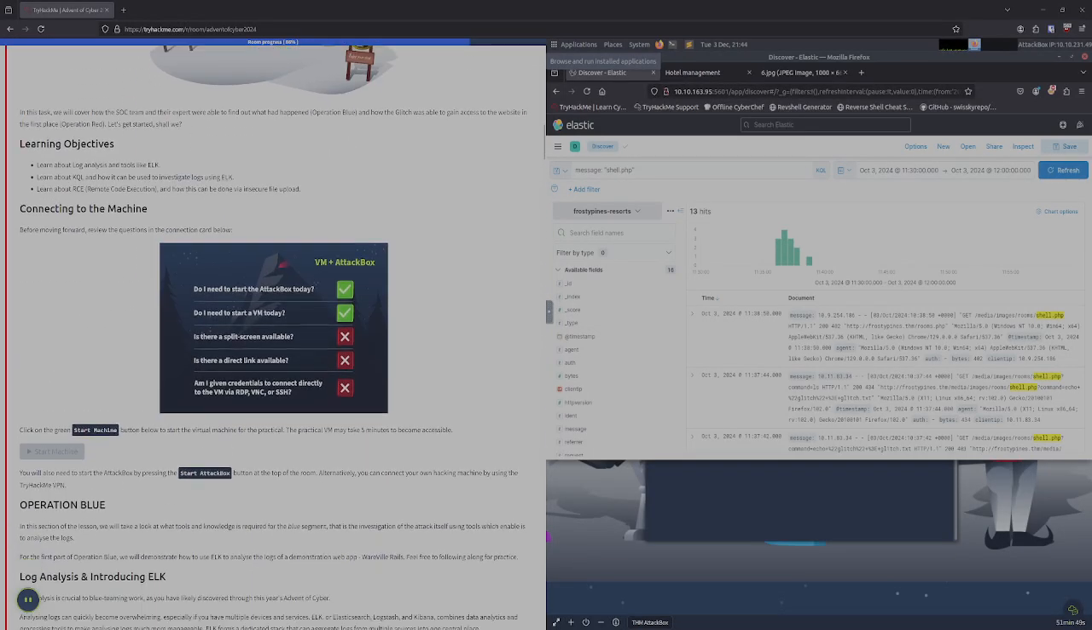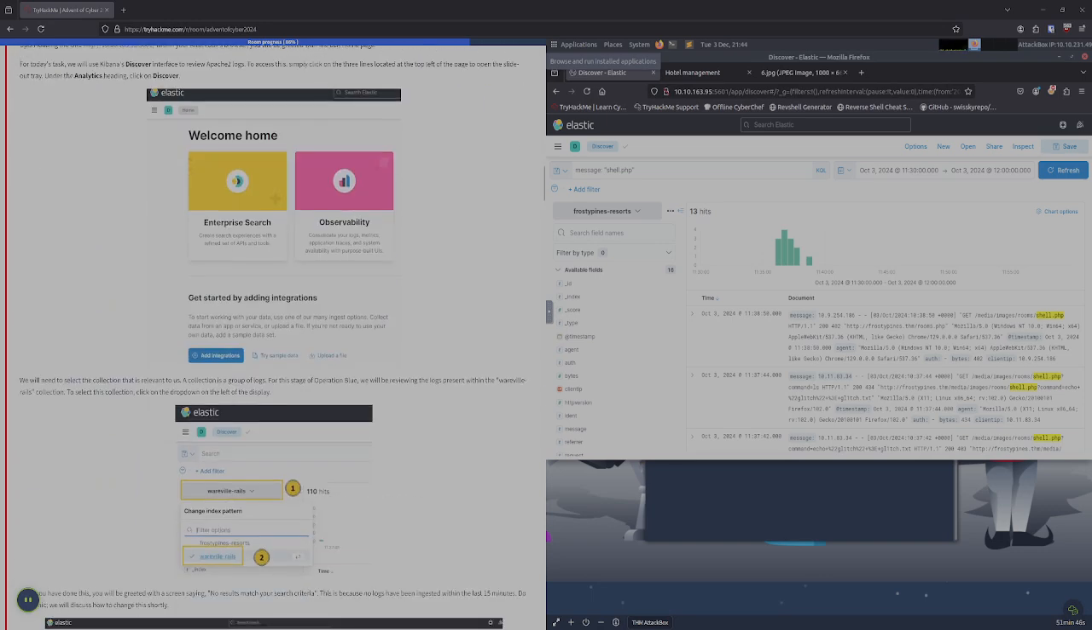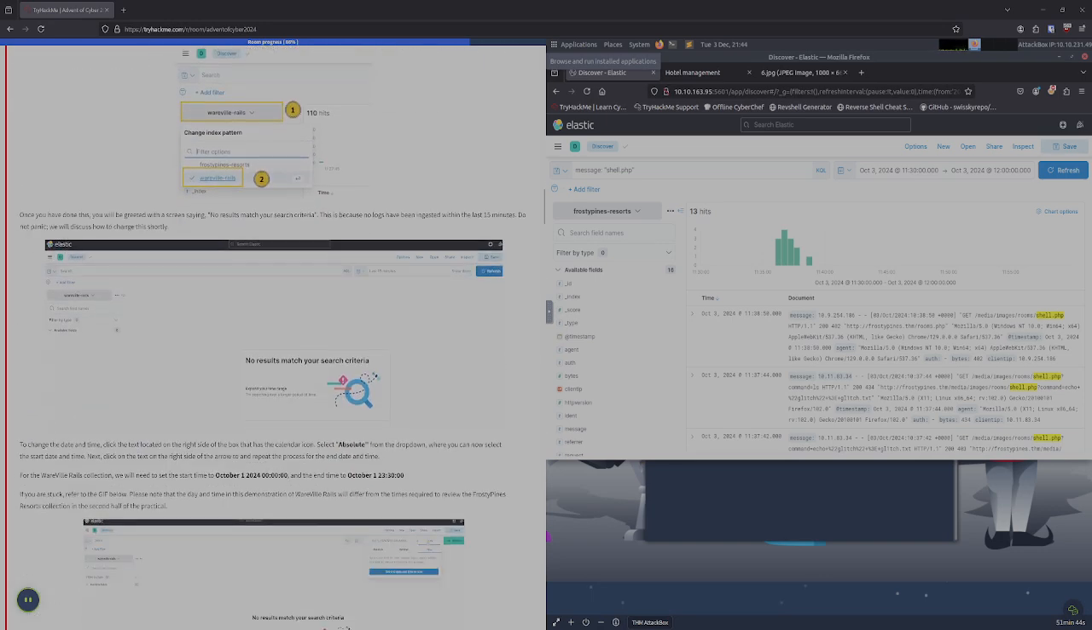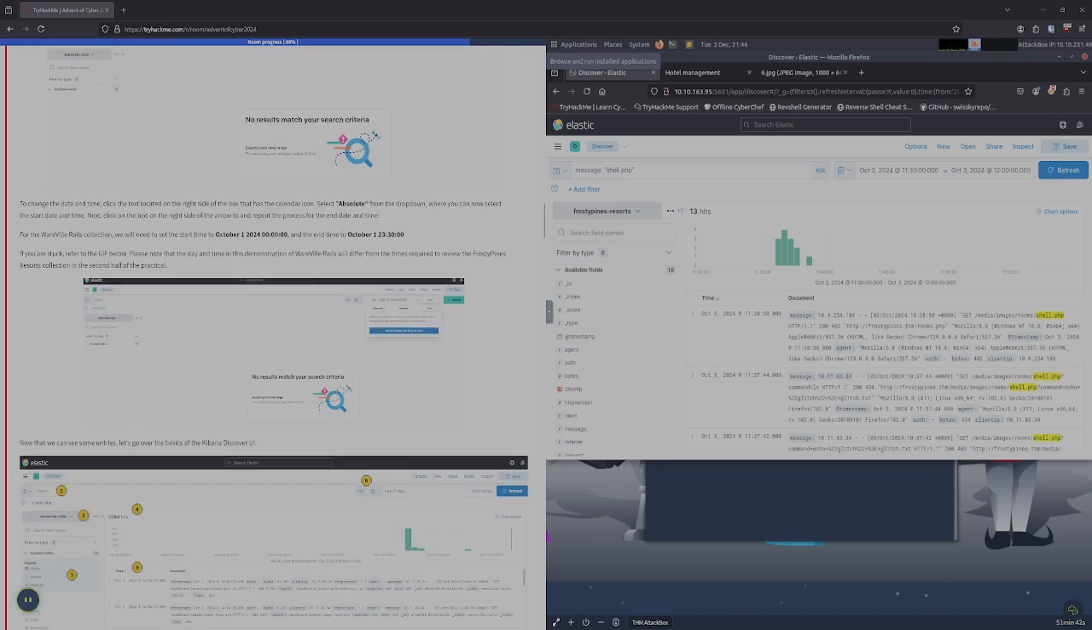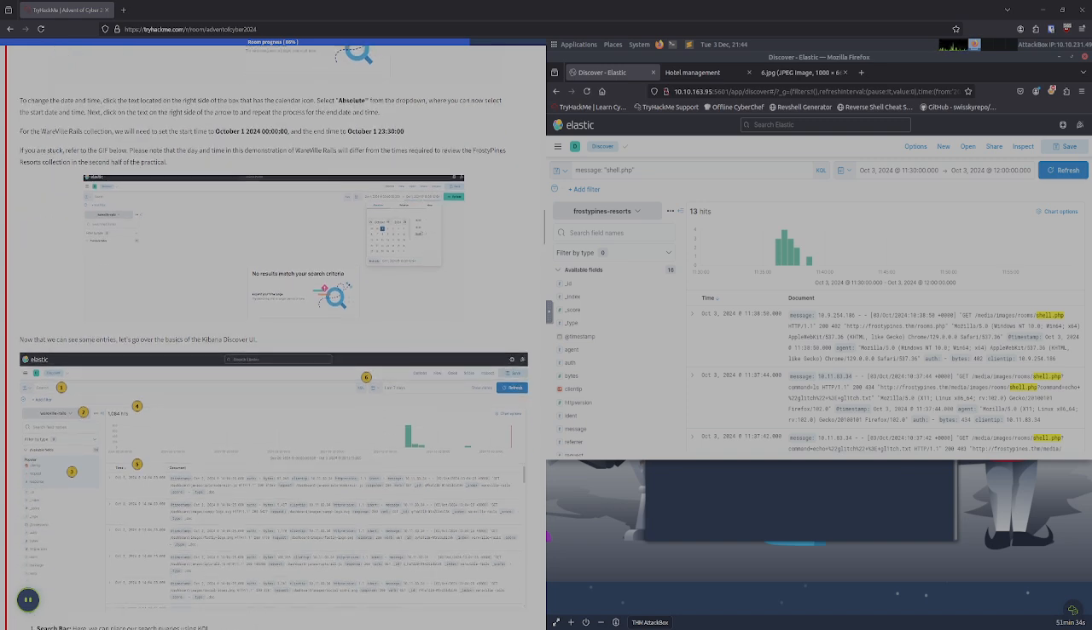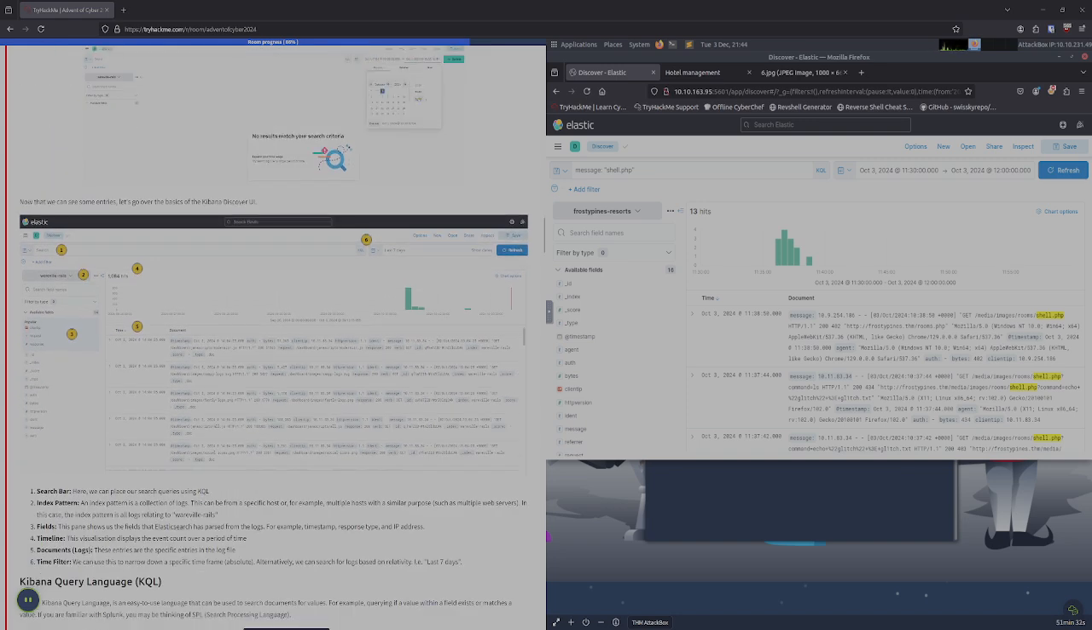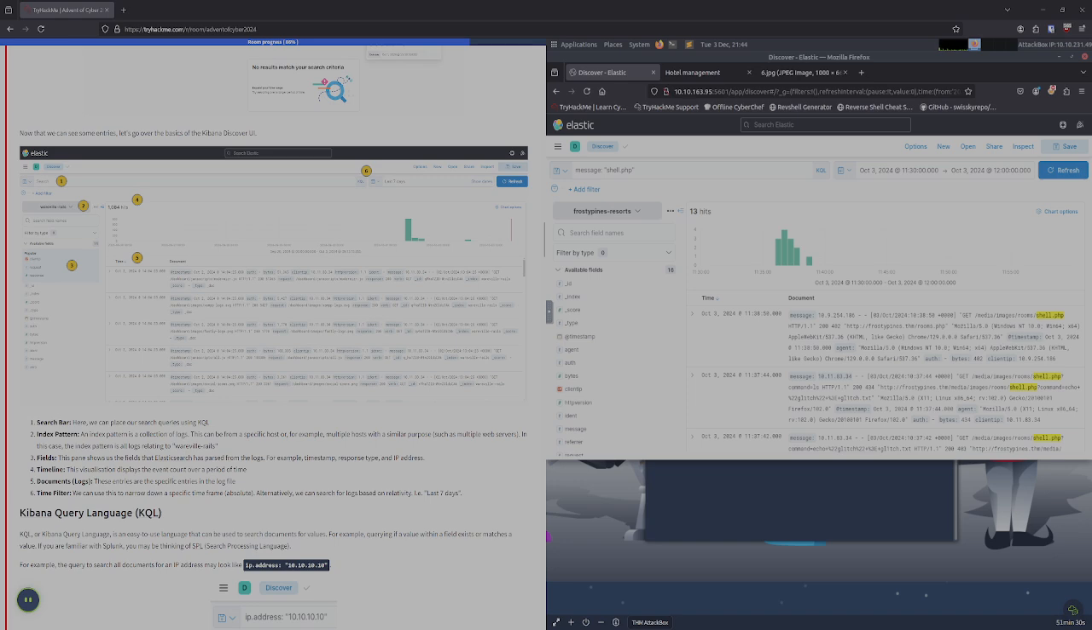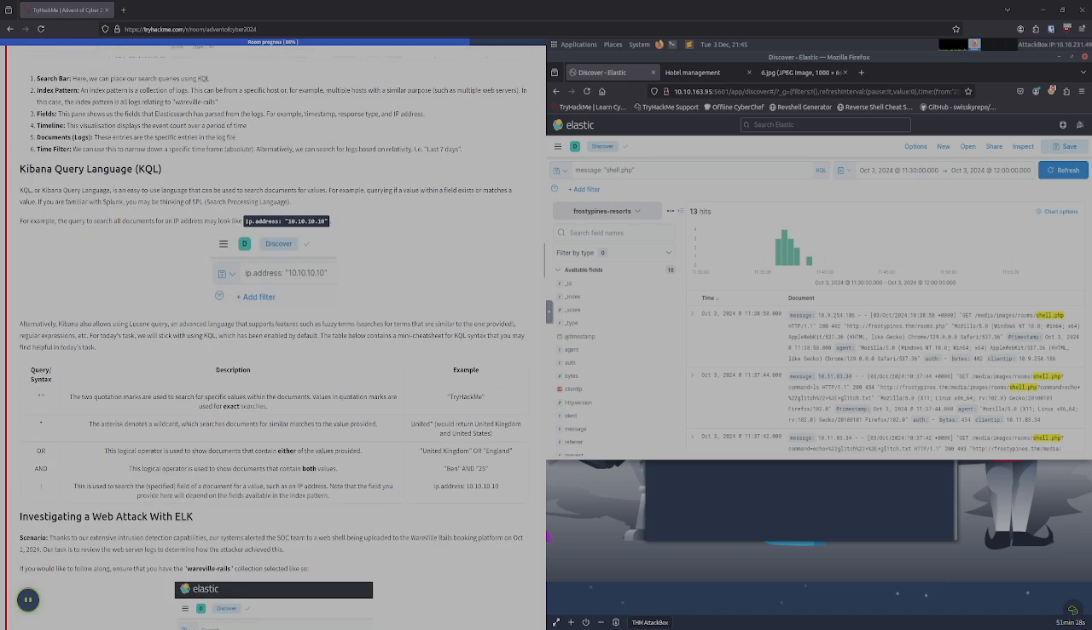Okay, day 3. So we're going to be using the Elastic, ELK, and you'll see what I've already done is I've started the VM and I started my attack box. And the first thing, it walks you through how to filter on dates and how to type in things into the search bar and how to do some searching.